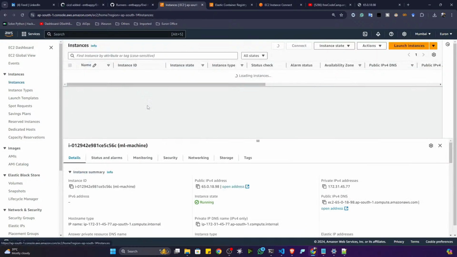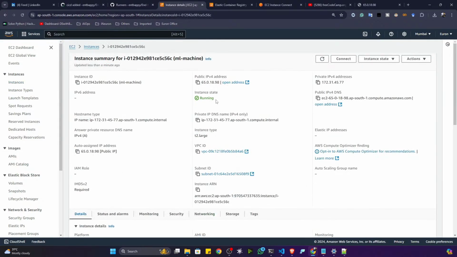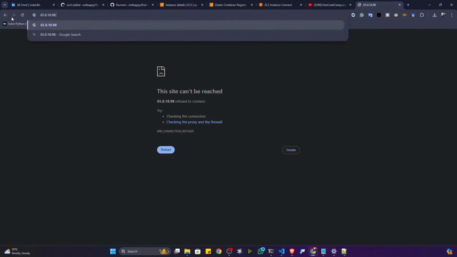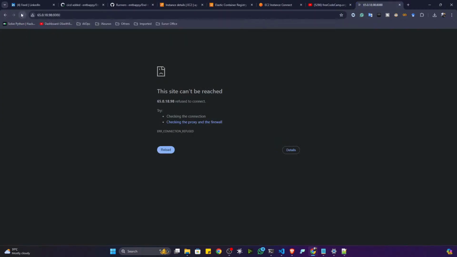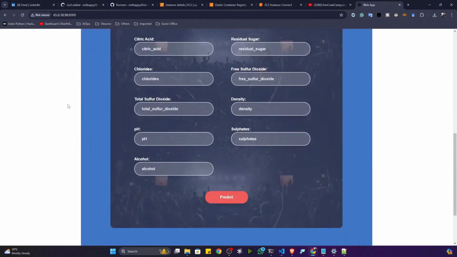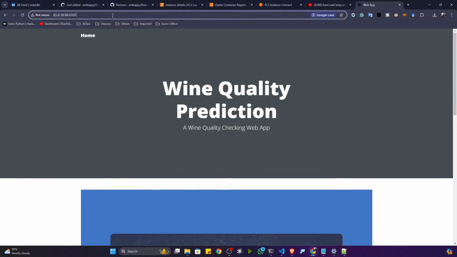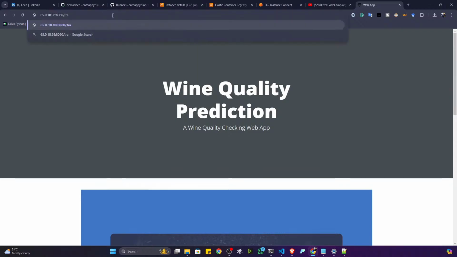Okay, once it is done, get back to the instance. Now copy the public IP address again and try to paste here and give the port number 8080. Okay, now it should work. See guys, my application is running. Now what you have to do guys, first of all, you have to train the model. I think you know. So to train the model, give the /train. Guys, you can see training is successful.